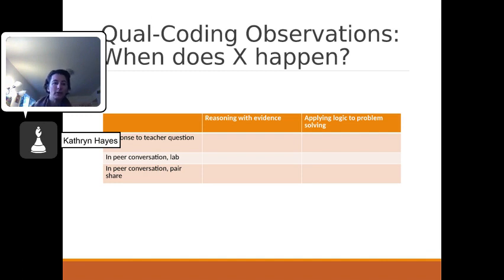Another thing you may want to do as you are coding observations, or as you are observing a meeting or a classroom, is to count incidences of something. So in this case, this is a little example table of coding for when a certain thing happens. In this case, when does a student reason with evidence? This is from science, of course, in response to a teacher question. When does a student reason with evidence in a peer conversation? When do they reason with evidence in a pair share? And so you would put tallies. Here's how many times I saw this happen.